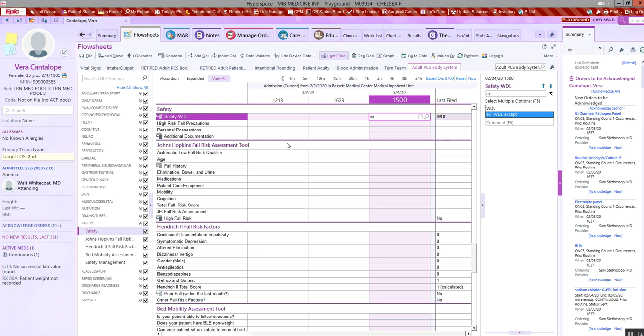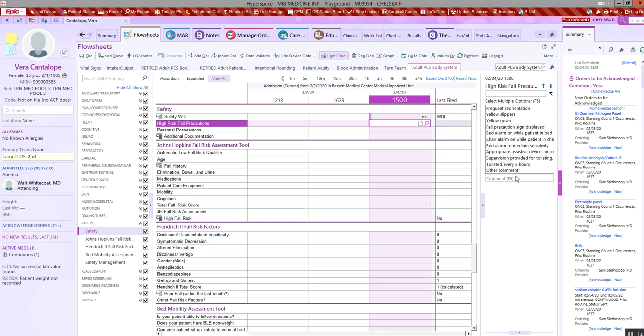To the right of the flowsheet rows for the Johns Hopkins Fall Risk Assessment Tool is the value information that shows the value for each row when highlighted.